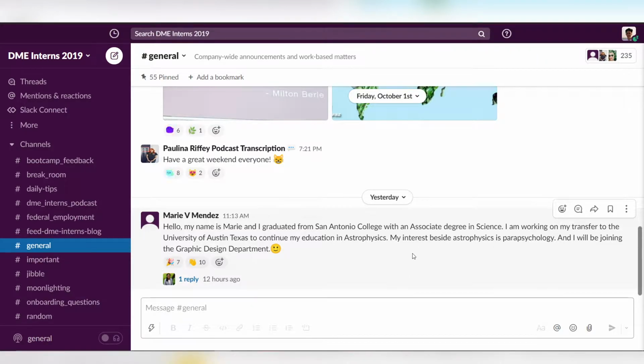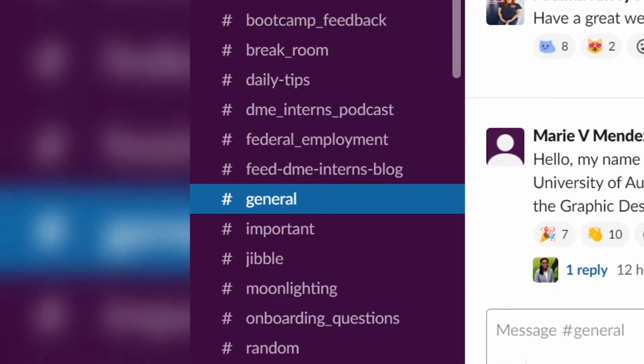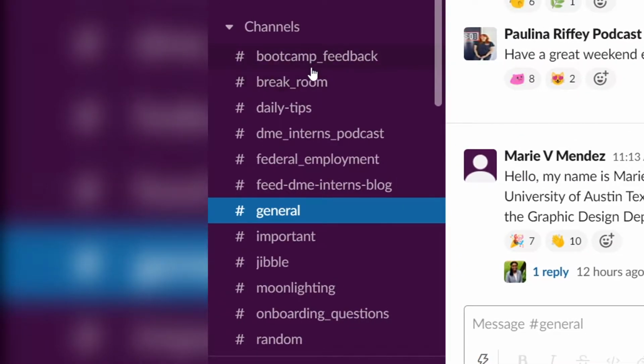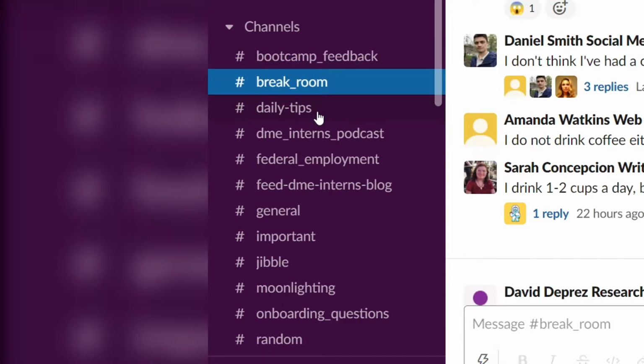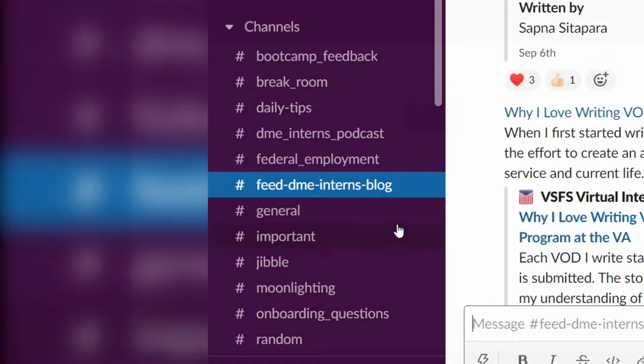As soon as you enter the DME Interns Slack channel, it can look intimidating at first, but navigating Slack is really easy. On the left, you'll see a list of channels labeled with the hashtag symbol. You can easily navigate the Slack channel using this list by clicking on each of them.